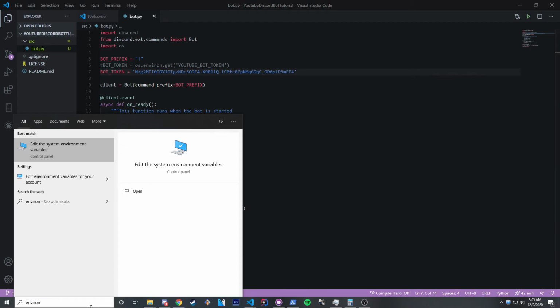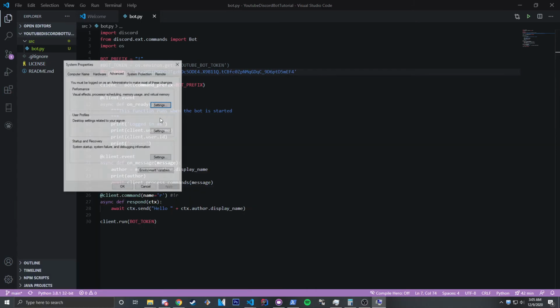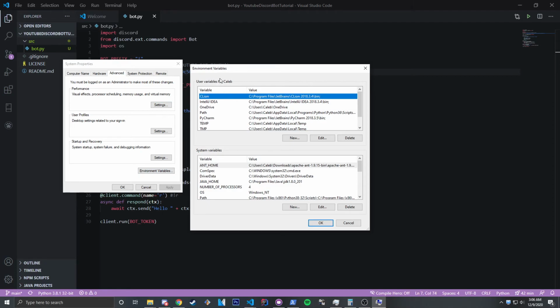If you're on Mac or Linux, it's going to be a little bit different to get there. You'll have to look that up separately. We're going to want to click on here, edit the system environment variables. It brings up the system property window. You're going to want to click the environment variables button in the bottom right hand corner, which opens up here. You can see there are user variables and also system variables. We're just going to want to focus on user variables for this project, and this is where we're going to want to create our bot token and its value.